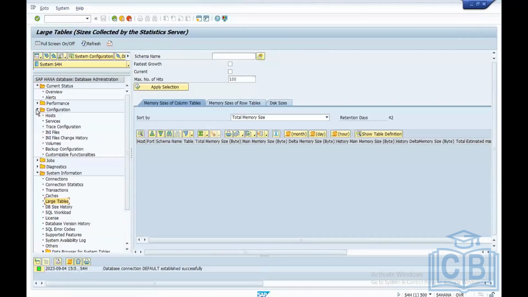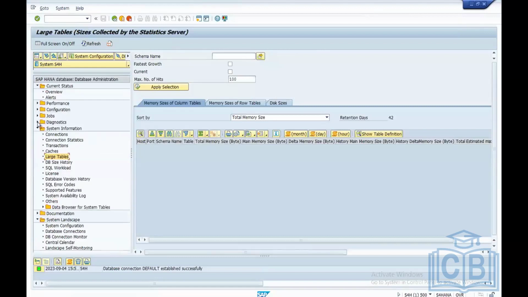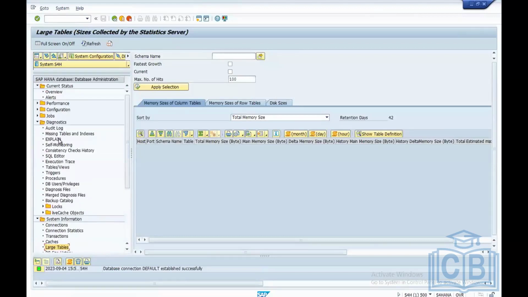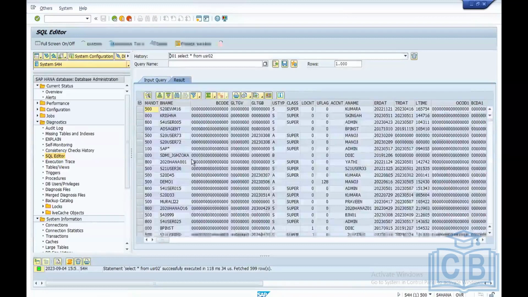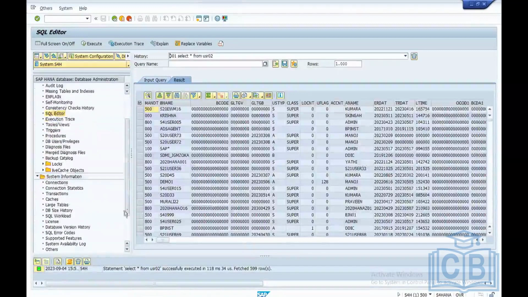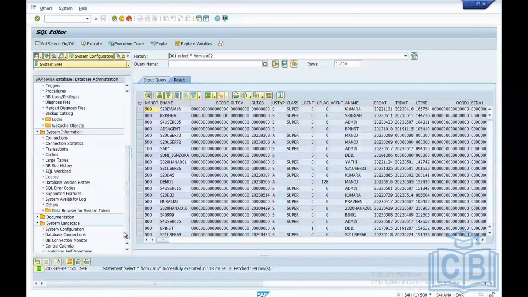Even we can run the SQL statements also. If we want to run an SQL statement, you have the SQL editor also. So you can make a query, select star from, all users are stored in the USR02 table. So we can execute and check. Any SQL statement can be run from this SAP side, and you can see the complete information from this table.